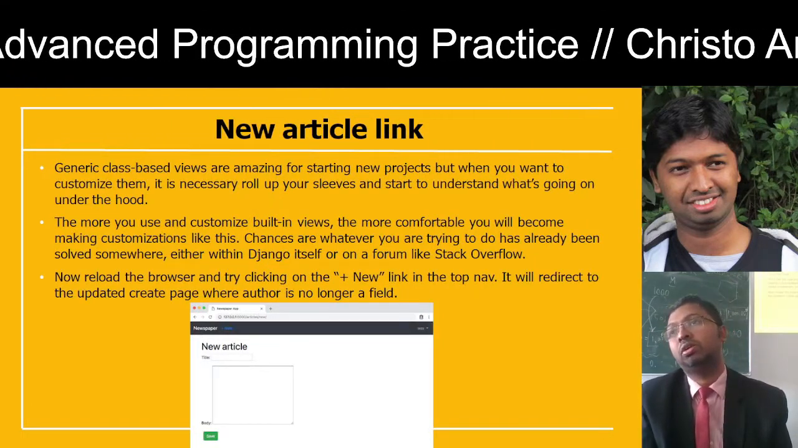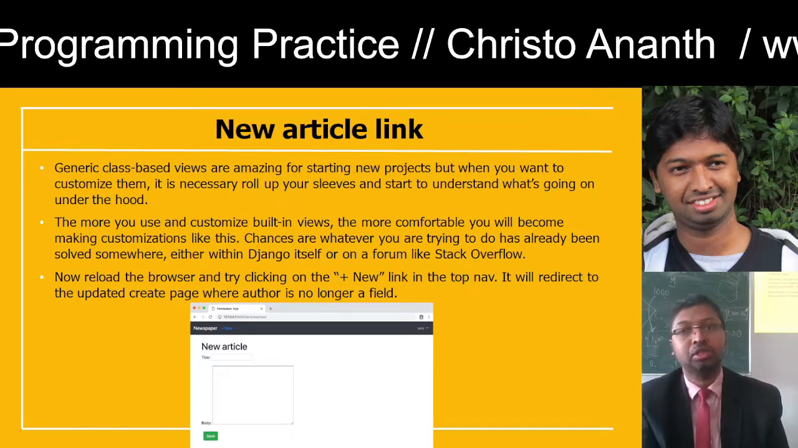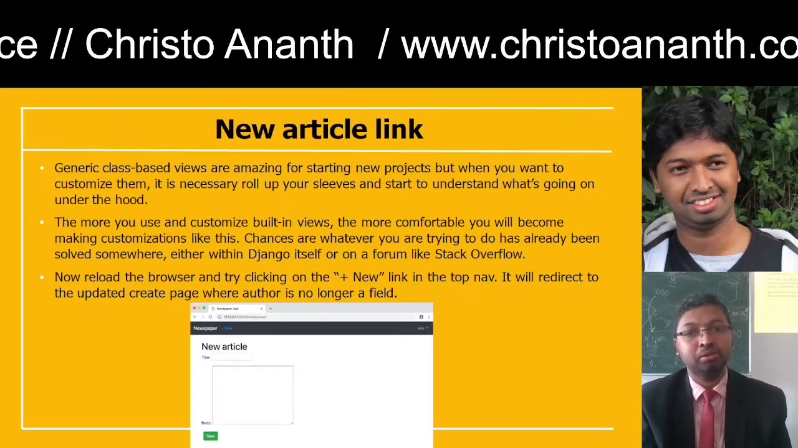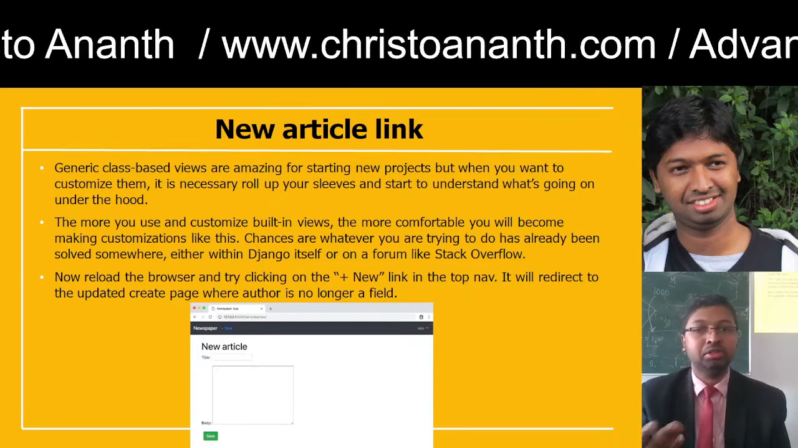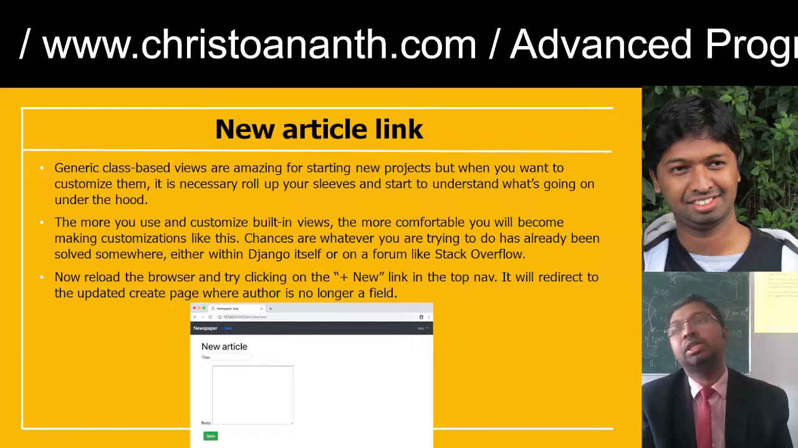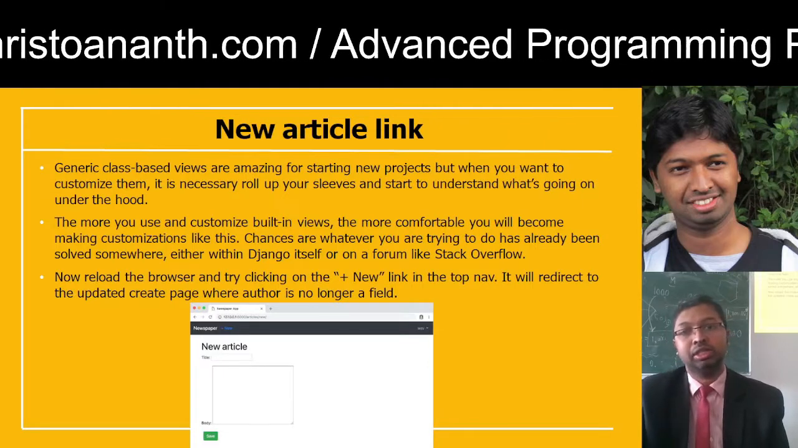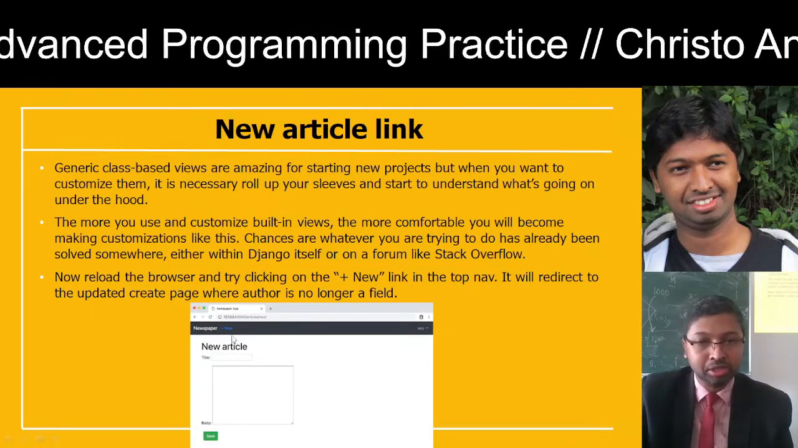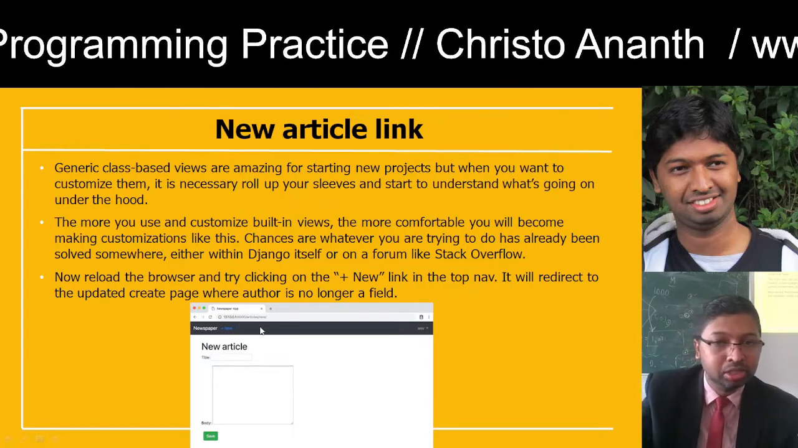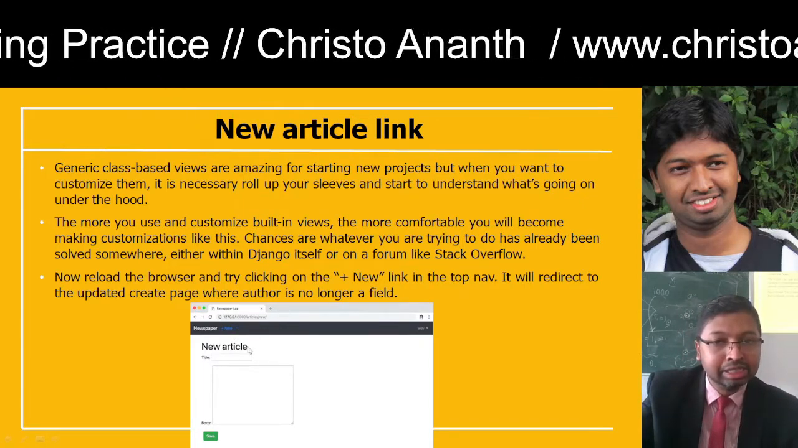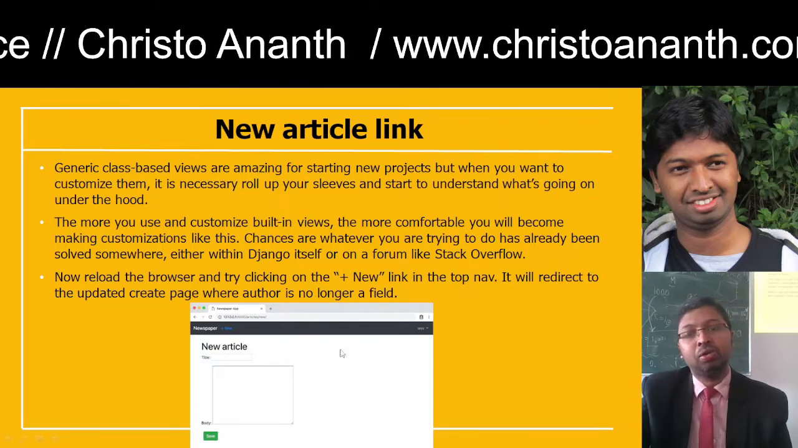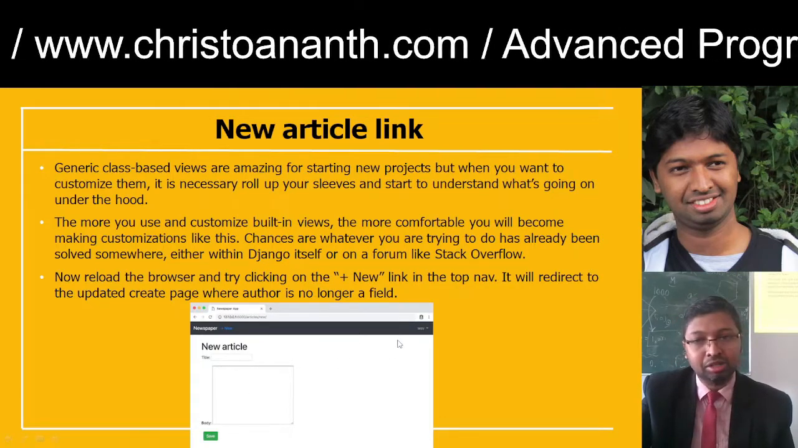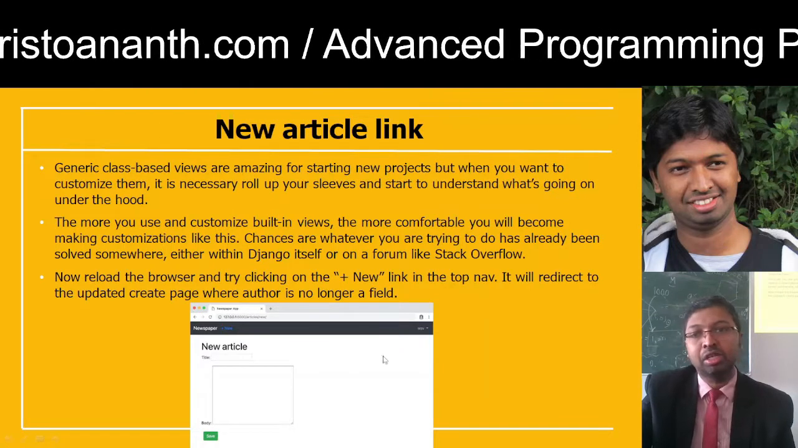That's how you go about starting a new project. You can also customize and explore many more features, and go with the custom built-in views. So reload the browser at 127.0.0.1:8000 slash articles slash new. That is what you can reach with the plus new link. This new link is already there, so you can go with the new article.